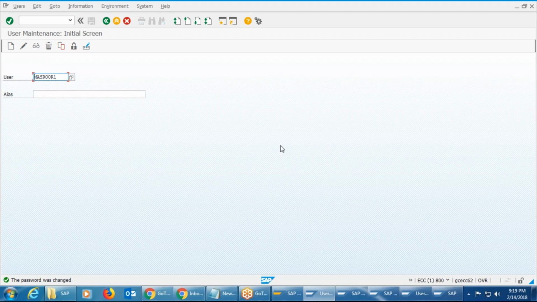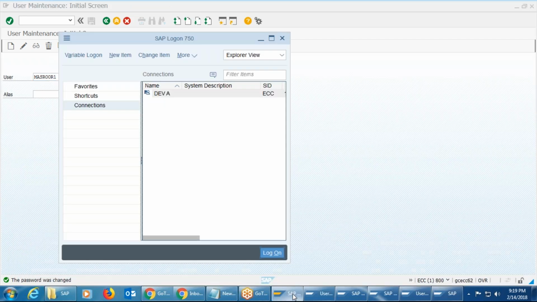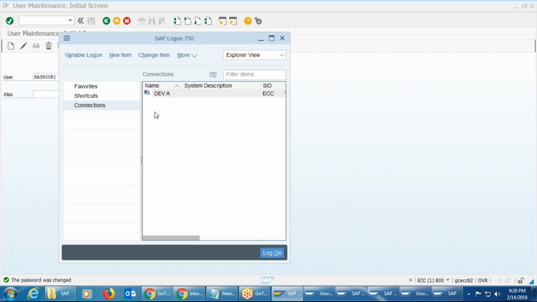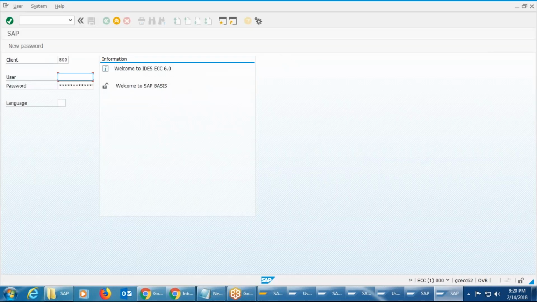Okay, so now the password is changed. This is the way you maintain one user at a time. Again, you can log in with Mashur one. This is the way to maintain single users. Sir, in real time we have a lot of users available. Then at that time what will you do?